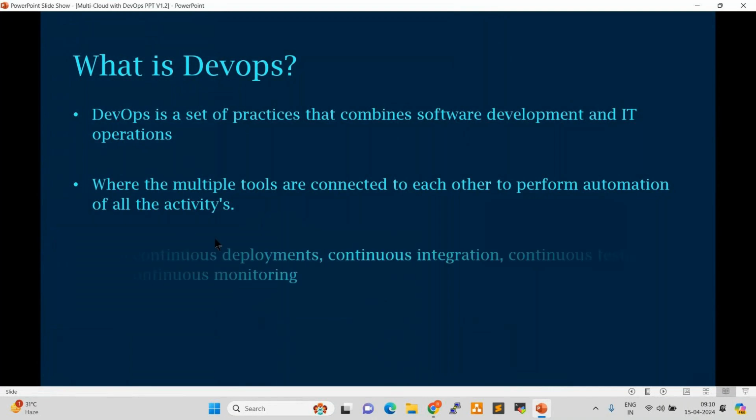See here, it is continuous deployment, continuous integration, continuous testing, and continuous monitoring. What is deployment? What is integration? What is testing? What is monitoring? We'll see in further slides.